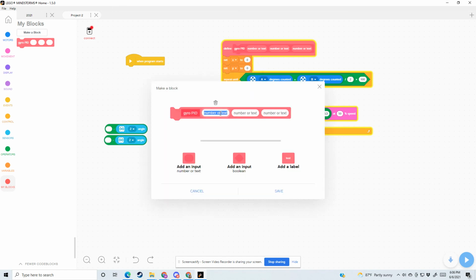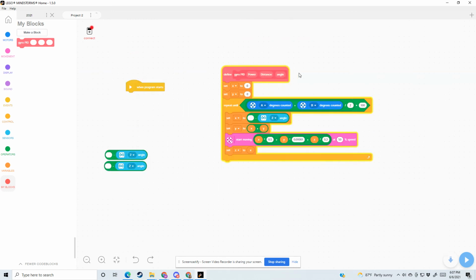And so this is one of those things where I forgot to edit it. So you want to name these something you're going to remember. So we're going to name this power, distance, and we need one other thing. I can't think of it right now. Angle. So your target. So we're going to put the angle in this guy right here. This is our target angle. We're going to set our power to this and our distance over here.